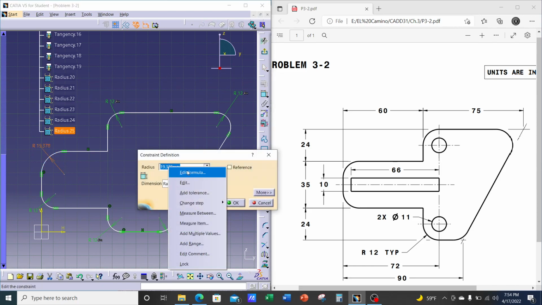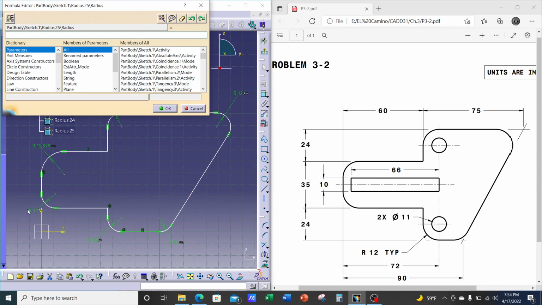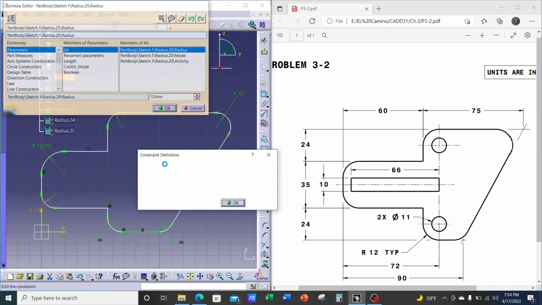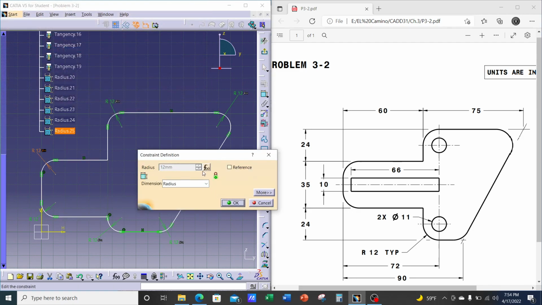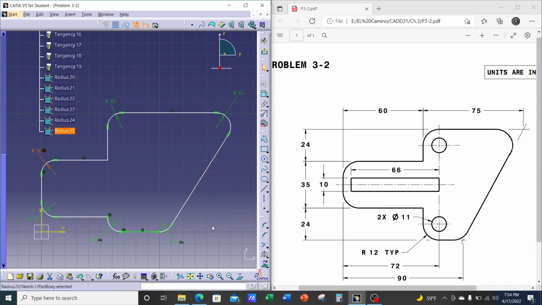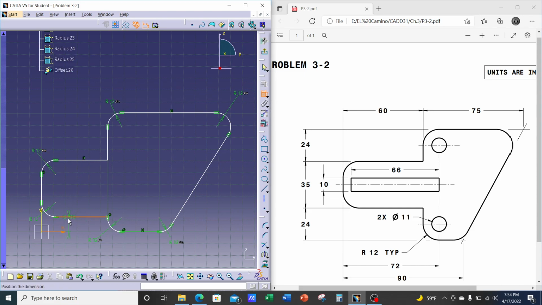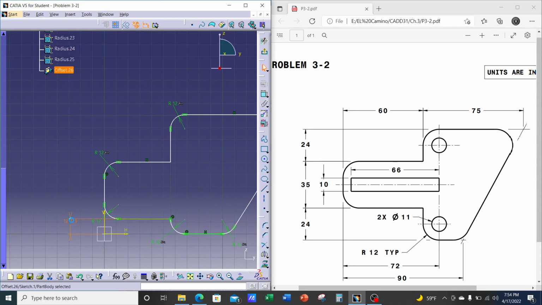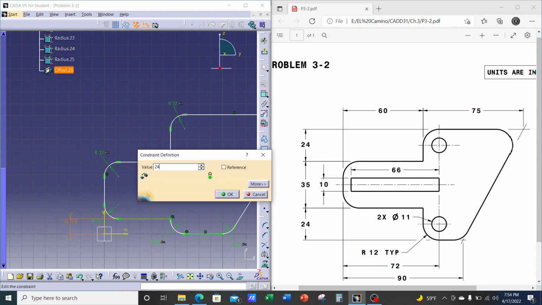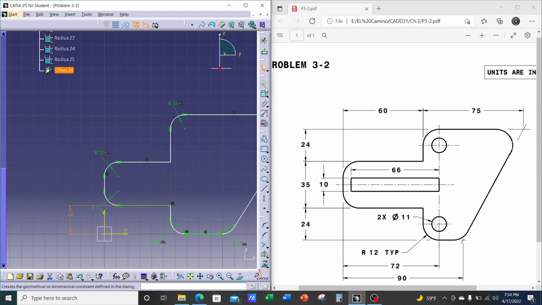All right, so that's the last one of the arcs. Link it to the first one and OK. And notice it's grayed out because it's linked, and OK. All right, so let's throw in a few more dimensions. Okay, let's throw in the 24, 35, 24. 24.